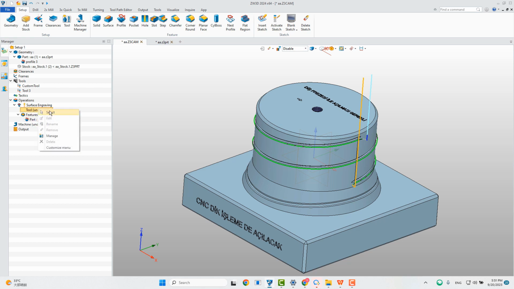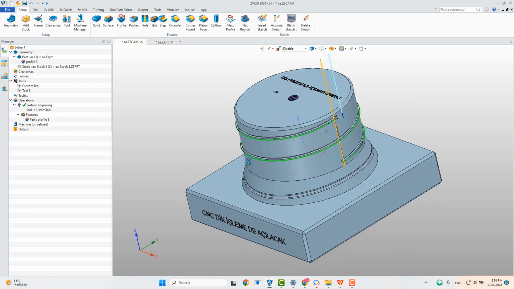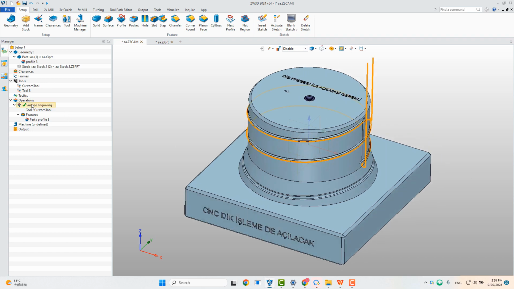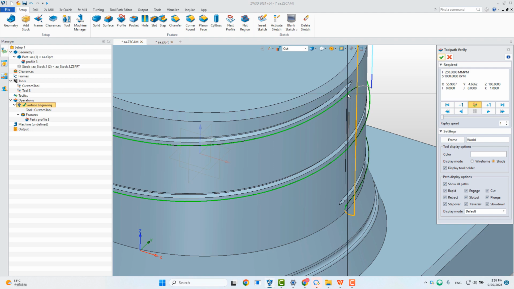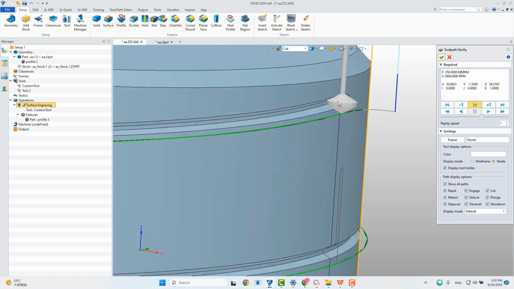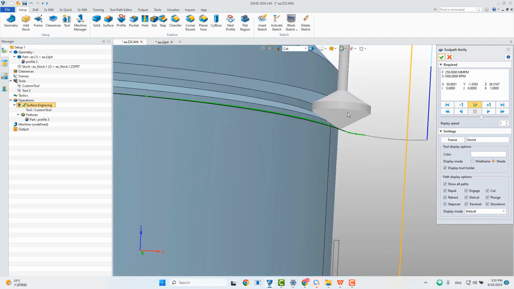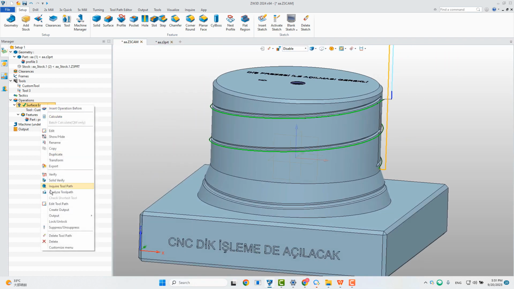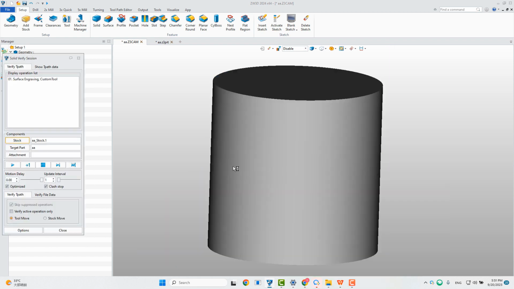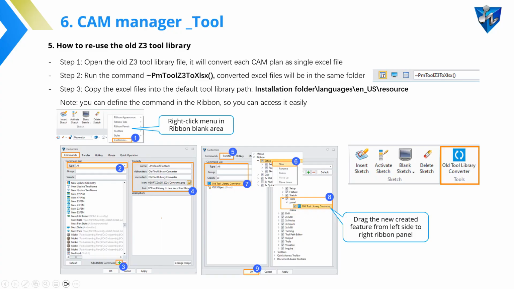Use the new tool and recalculate. Verify to check the tool shape. Then solid verify to check the final result. Till now we are quite clear about how to create and manage the tools in ZW3D.